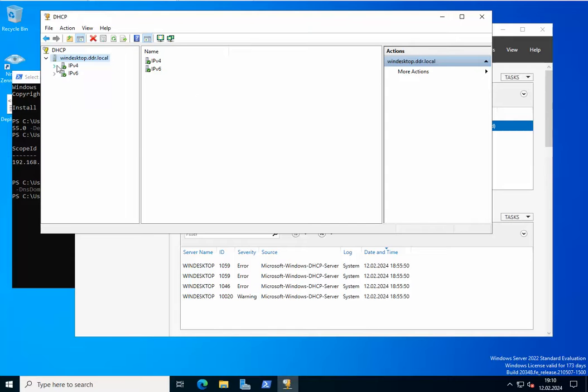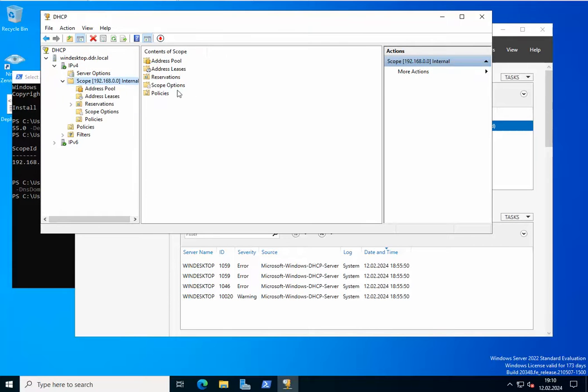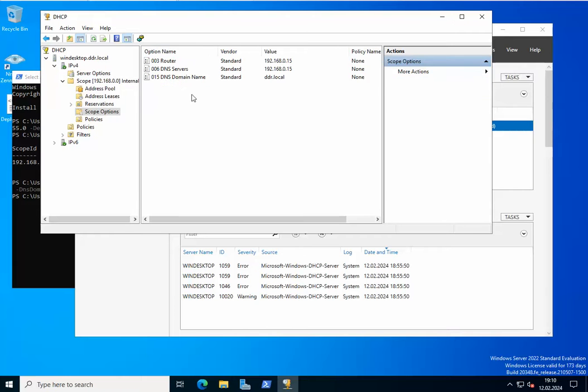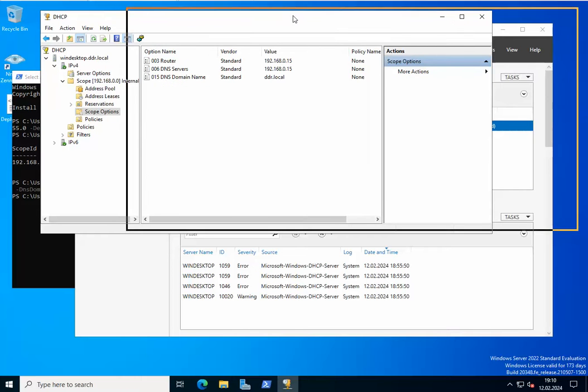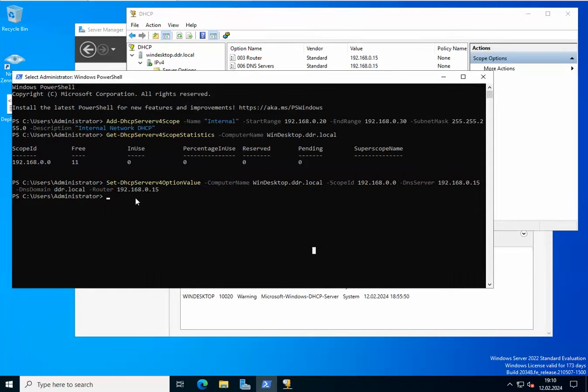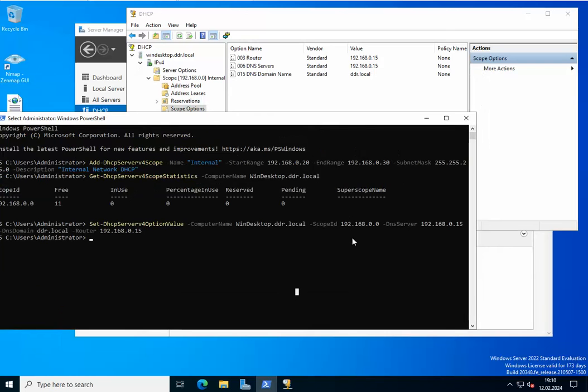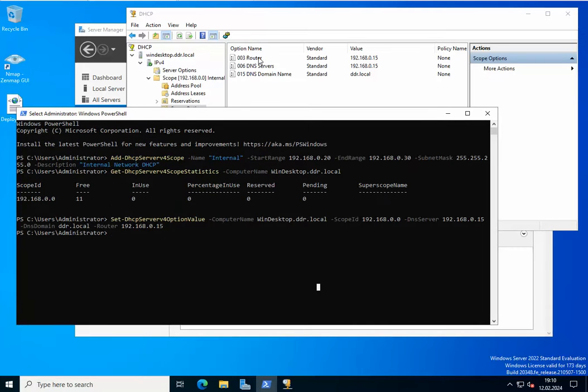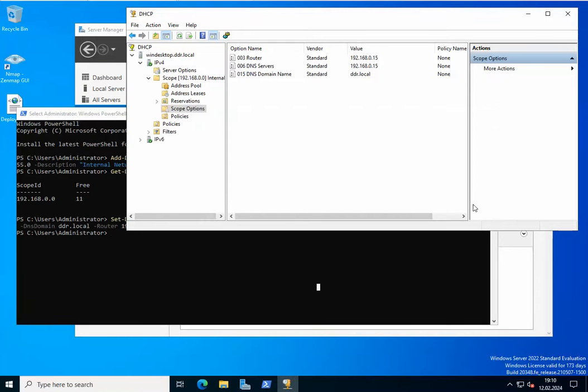So as you can see, the scopes are up, everything is fine. Here's my scope, and if we go to options, of course I have those options specified that I basically specified here. So I got the router, DNS servers, and domain name. Those three options are specified for my scope.